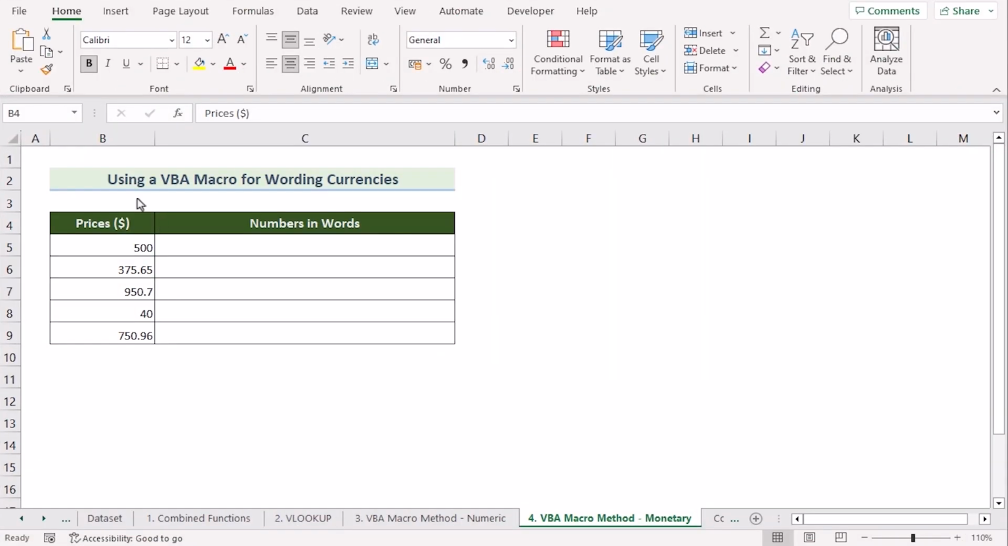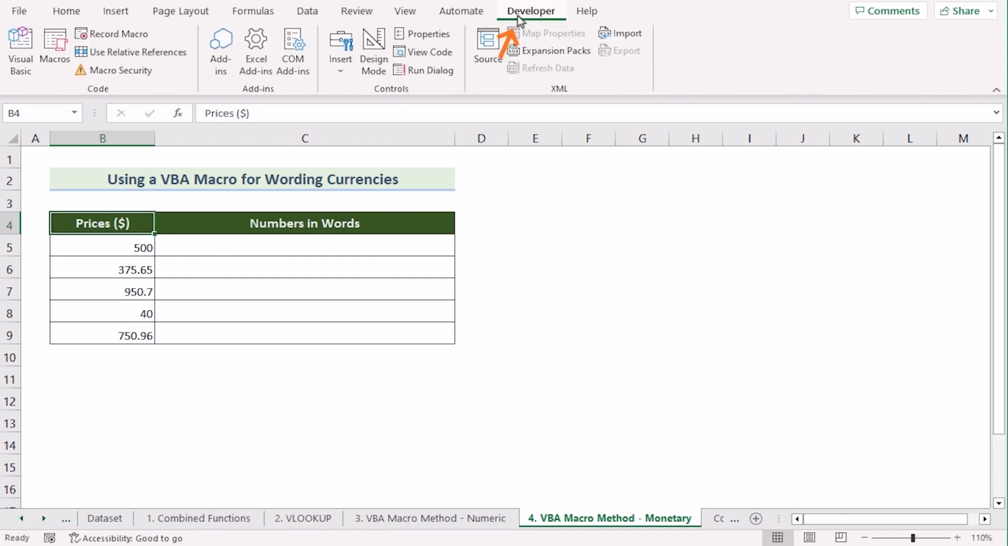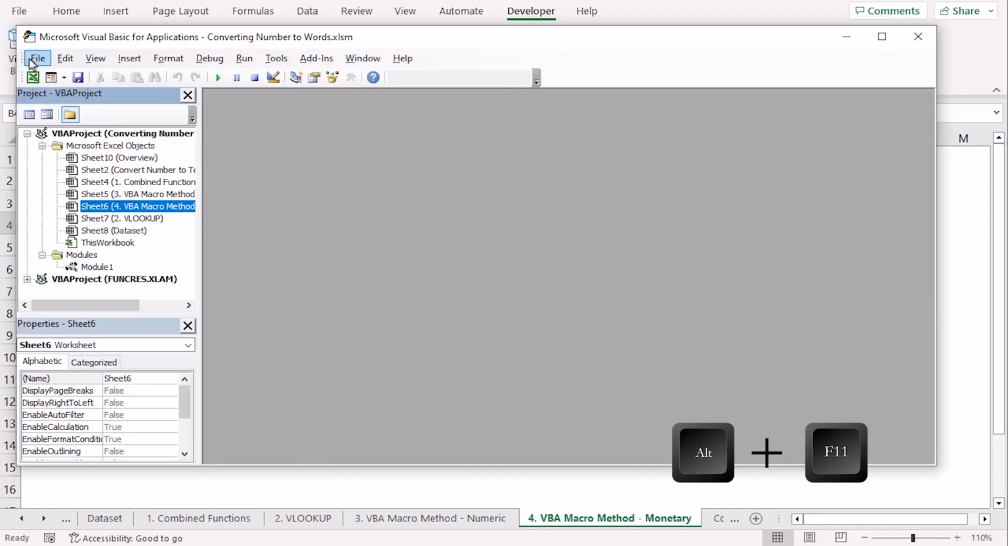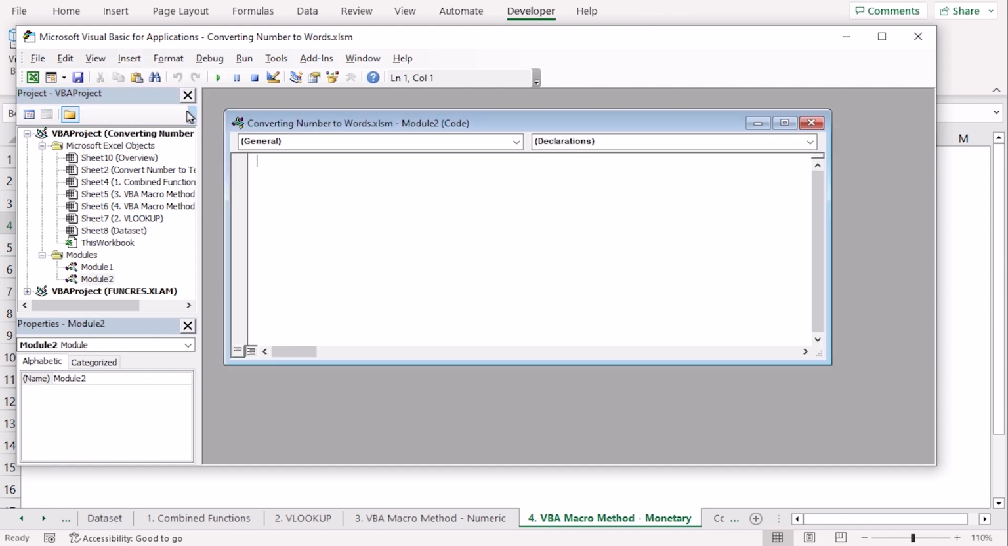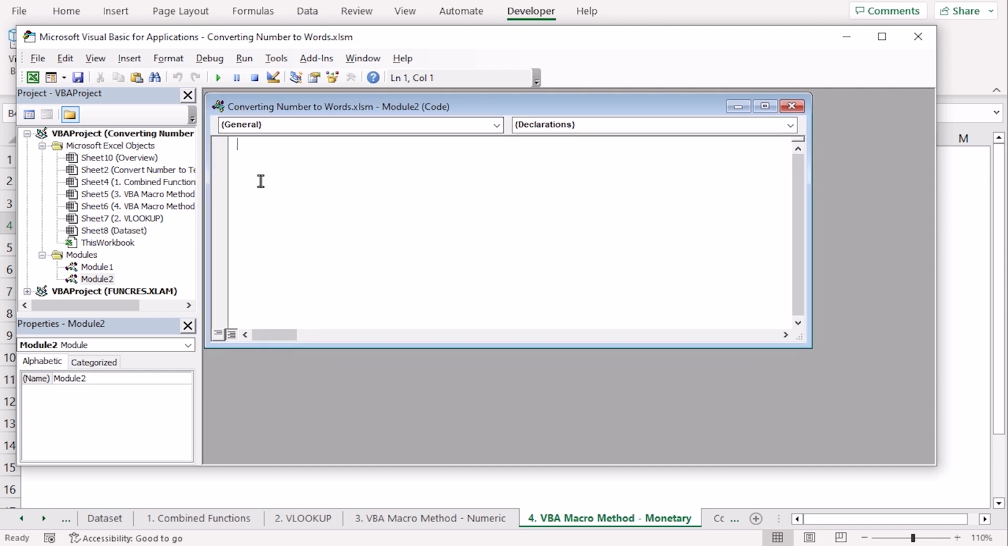We can also use a VBA macro for wording currencies. In this case, our VBA macro converts the prices in column B into appropriate currency words and returns the result in column C. To apply this, move to the Developer tab, click Visual Basic. This opens the Visual Basic window. Click Insert and select Module. This inserts a new module window named Module 2. Now, let's paste our code here.